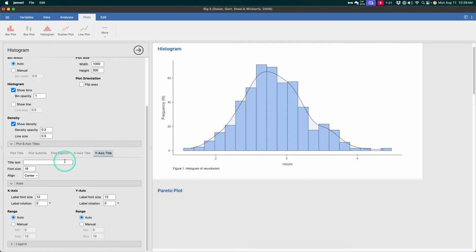Okay, so that's why you would want to change it there. And then frequency N is the default for the y-axis, but you can change it. Let's just make it freq. There we go. Neuro freq. So it looks even worse than it did at the start.